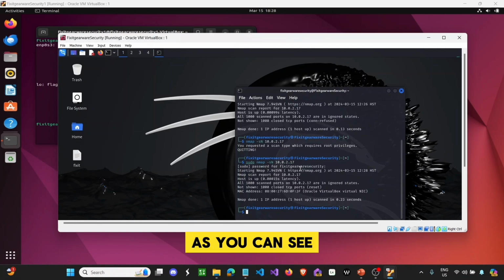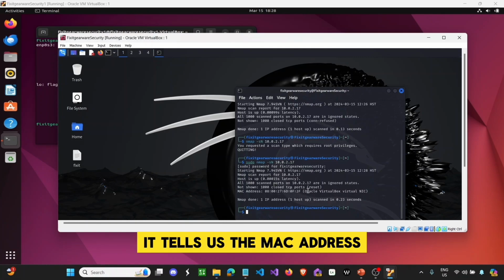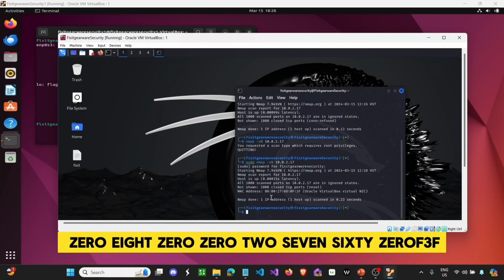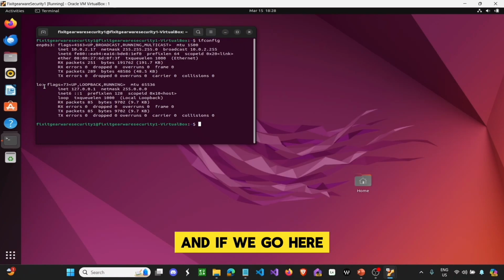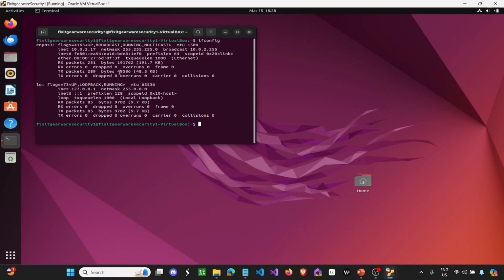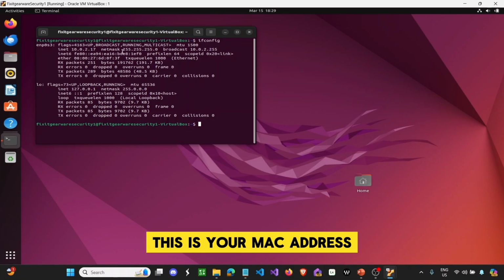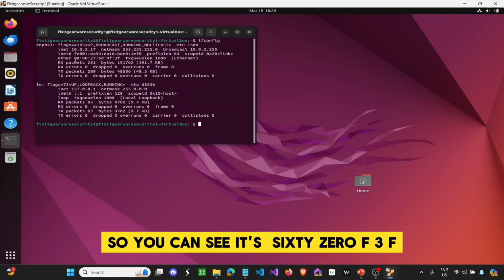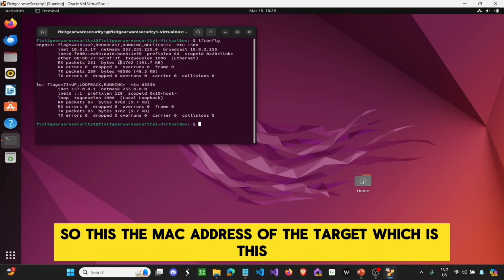As you can see, it tells us the MAC address. Look at this number now, 080027 60 0F 3F. And if we go here, where's the MAC address? In init. So you can see it's 60 0F 3F. So this is the MAC address of the target, which is this.